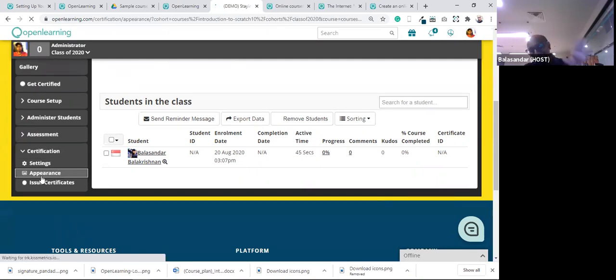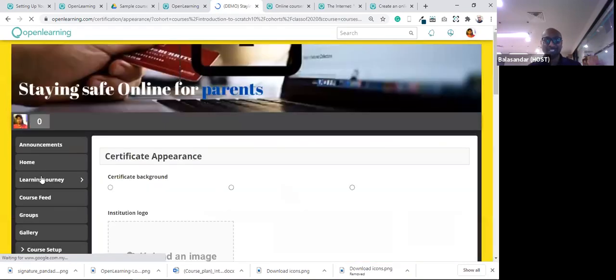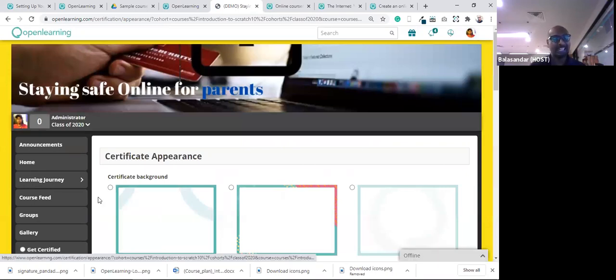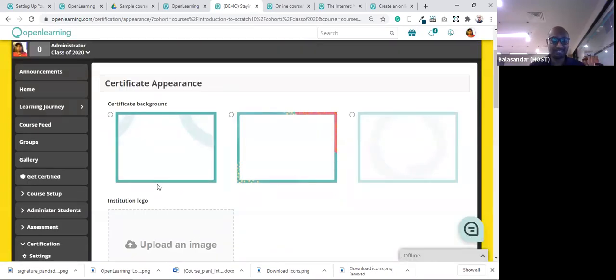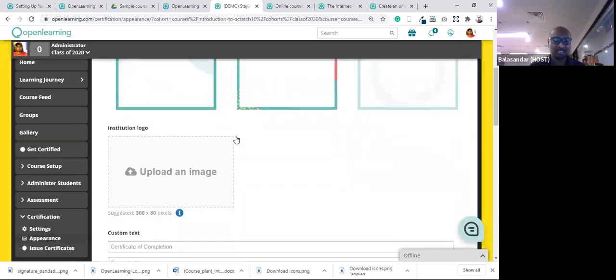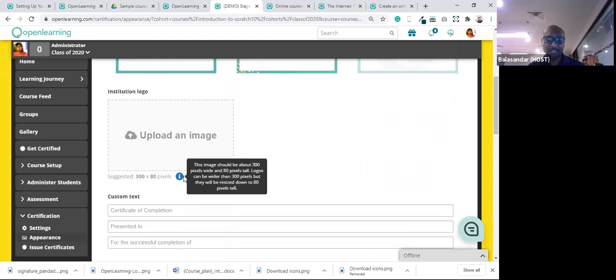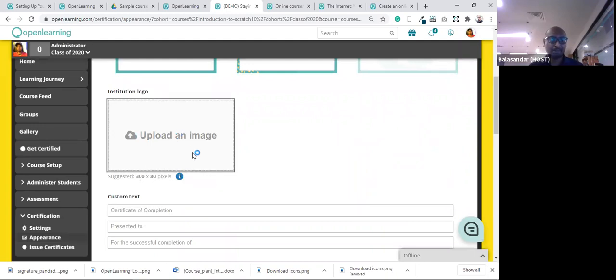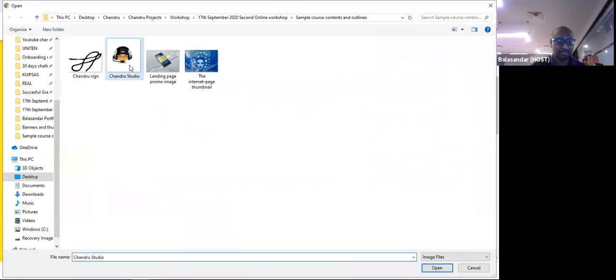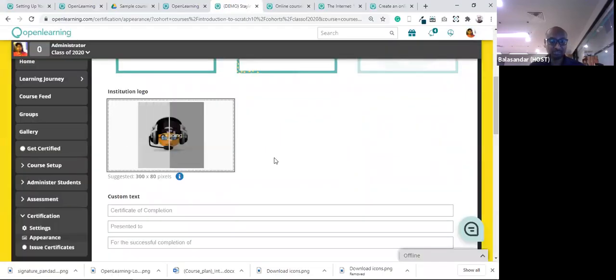Issue certificate is only for when you want to issue a certificate manually. And then this is where you edit your certificate. There are 3 backgrounds for you to choose from. All right, choose the one you like the most, and then you can upload the institution logo. The size for the institution logo is 300 by 80 pixels. Okay, you can type here to get there. I'm going to upload my institution logo. All right, this is the institution logo.